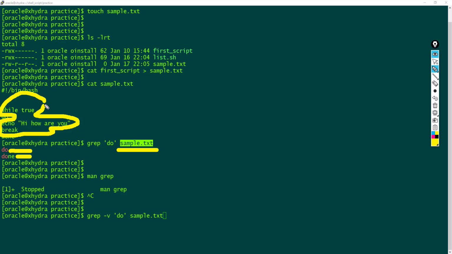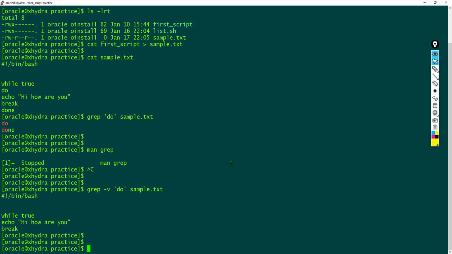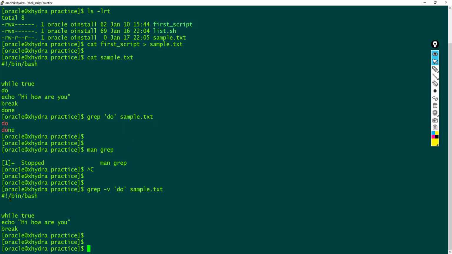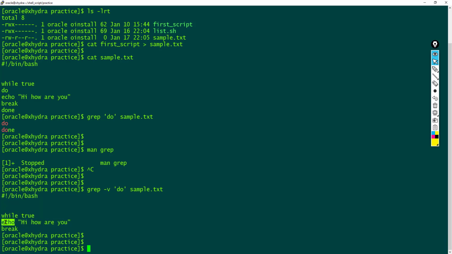So this is kind of negating the particular pattern. Negating in the sense, accept or exclude this pattern and print the remaining results. Okay, so here you can see do and done is not printed. So except do and done, everything is printed.